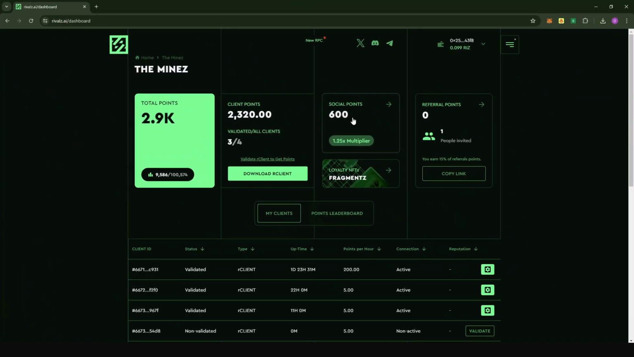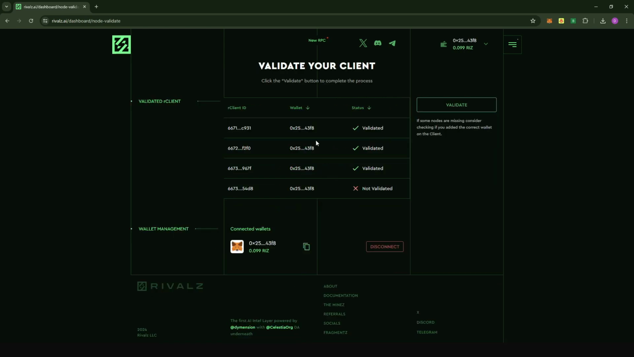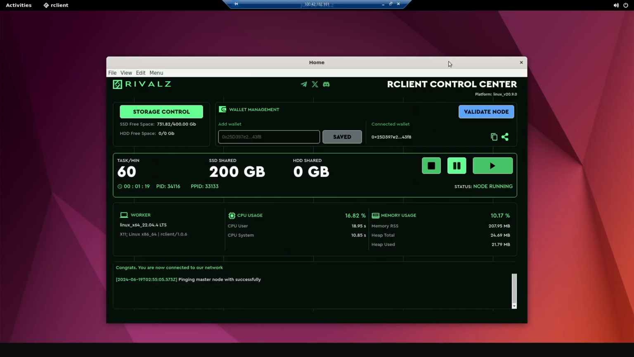So you can just come to your RIVALZ dashboard, and then currently you see that under validated clients, I have 3 out of 4, which means that there is 1 client that is not validated. Now to validate, just click on validate clients to get points. And then here you see that I have 3 that are running and I have 1 that is not validated. So to validate, all you have to do is to just click on validate, and then you see that it says that validation is successful. So actually from a setup perspective in the client, you're done.